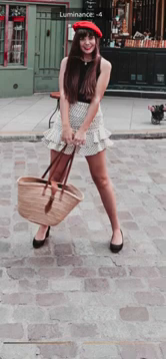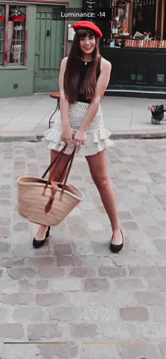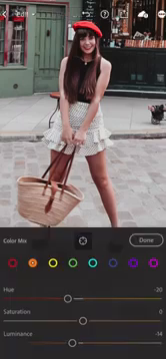Some people like to look with a bright light skin. Some people like to look tan on their photos. This is the tool you wanna play with to have the perfect skin tone you want to have on your photo. Okay, so I like an in-between like this. I think it looks great.